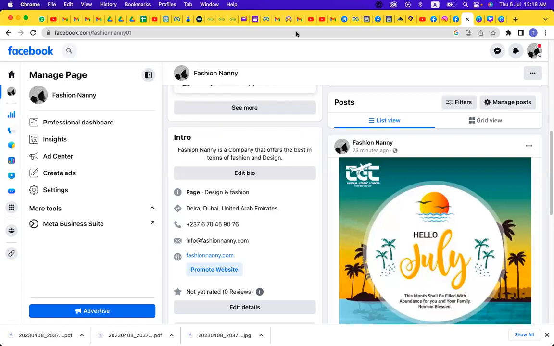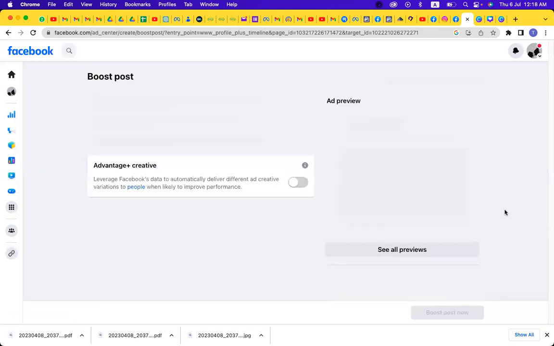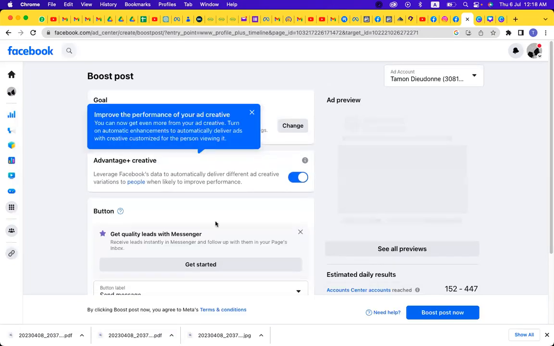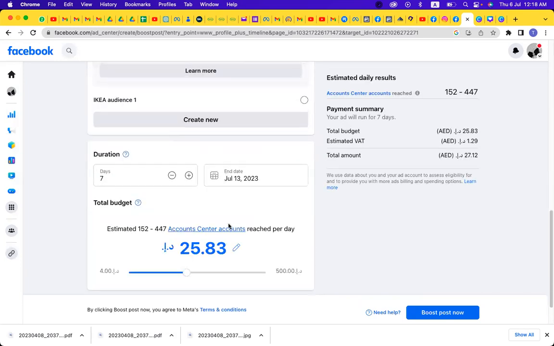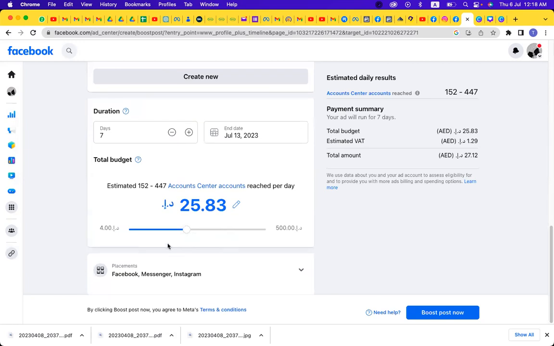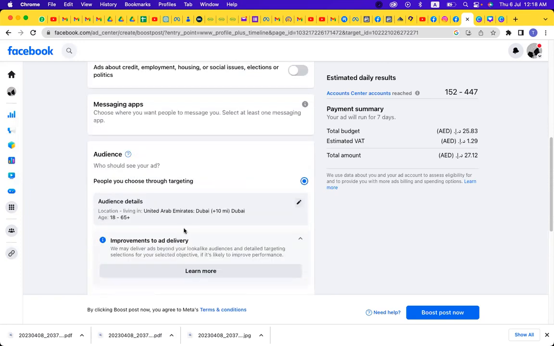So what you're talking about is just this one. Look at this one. You can see we have here boost post. This is what you're talking about. If I click on boost post, it means I can actually create paid ads. Okay, but there are so many limitations when it comes to boosting. So many limitations. You cannot really select your audience properly. You have limitation when it comes to setting up your budget. Okay, you can't set up your budget properly as well.